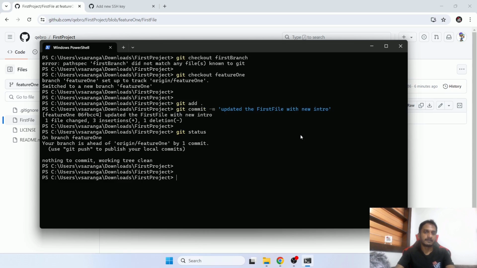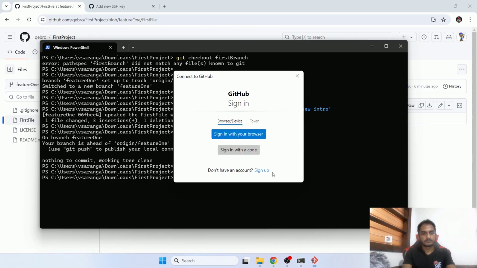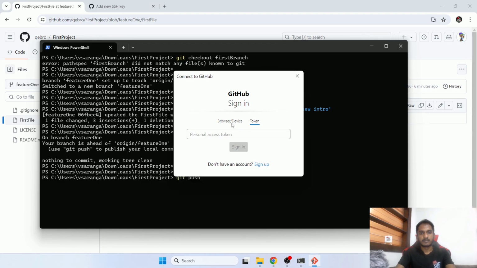I haven't synced yet. To sync these things, I need to use the command git push. So pull means I am taking changes from the remote repository to the local repository. Similarly, push means I am pushing these changes from my local repository to the remote repository, to the upstream. So I need to use the command git push. Okay, and it will ask to sign in with GitHub as well here.